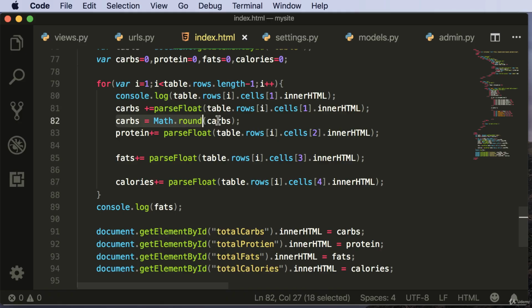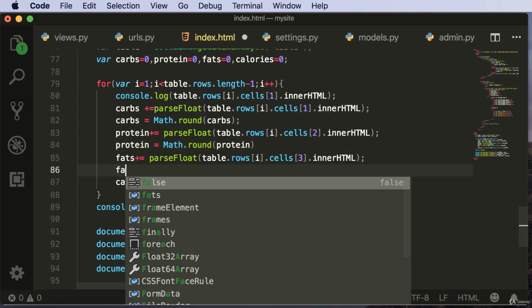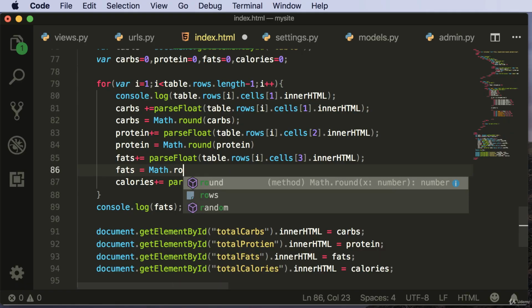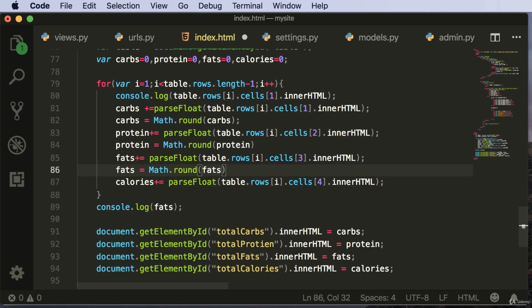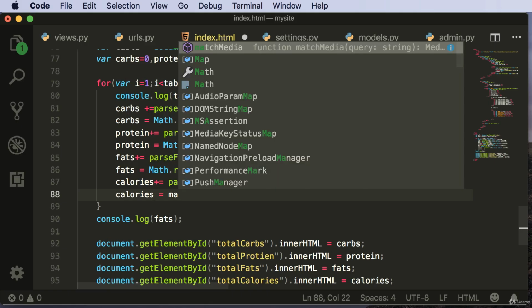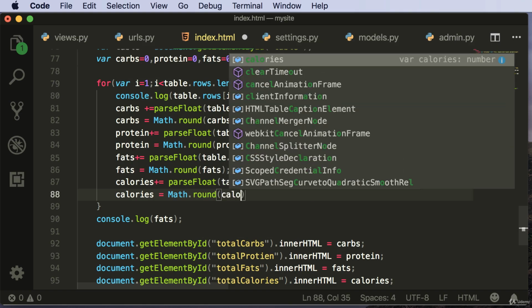And now let's do the same thing for protein and fats as well. So I will simply do protein equals Math.round, that's going to be protein. Let's do the same thing for fats as well. So fats are going to be Math.round fats. And you don't actually have to go ahead and do this for calories, but just for the sake of safety, let's do this as well. So calories equals Math.round, that's actually going to be calories.